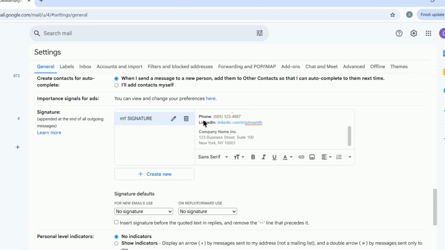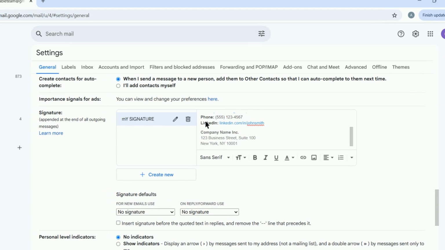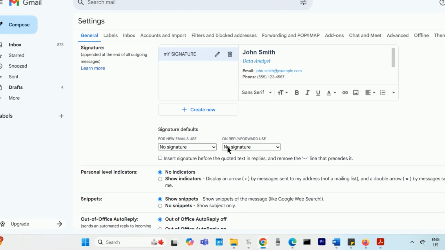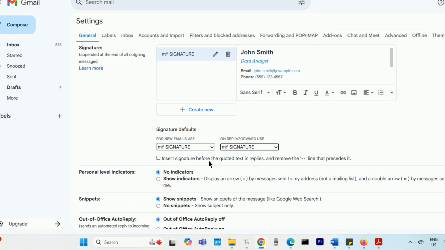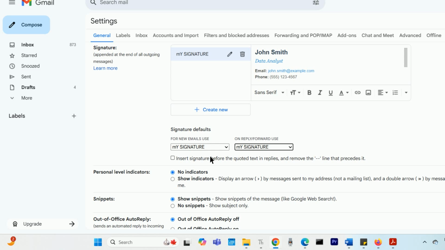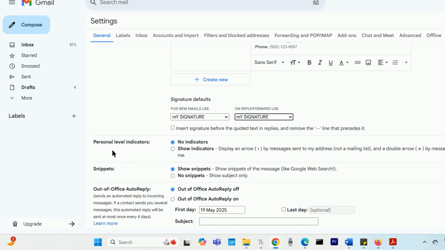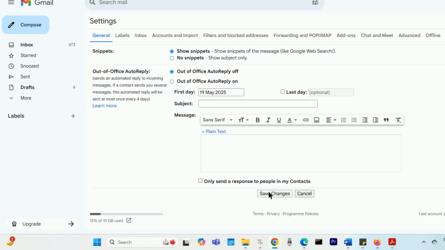After you've created your signature, make sure to set the signature defaults. Below the signature box, there are two drop-down menus. The first one is For New Emails Use, and the second is On Reply/Forward Use. Choose the signature you just created for both of these options if you want it to appear on all new emails and replies. Finally, scroll to the bottom of the page and click Save Changes.